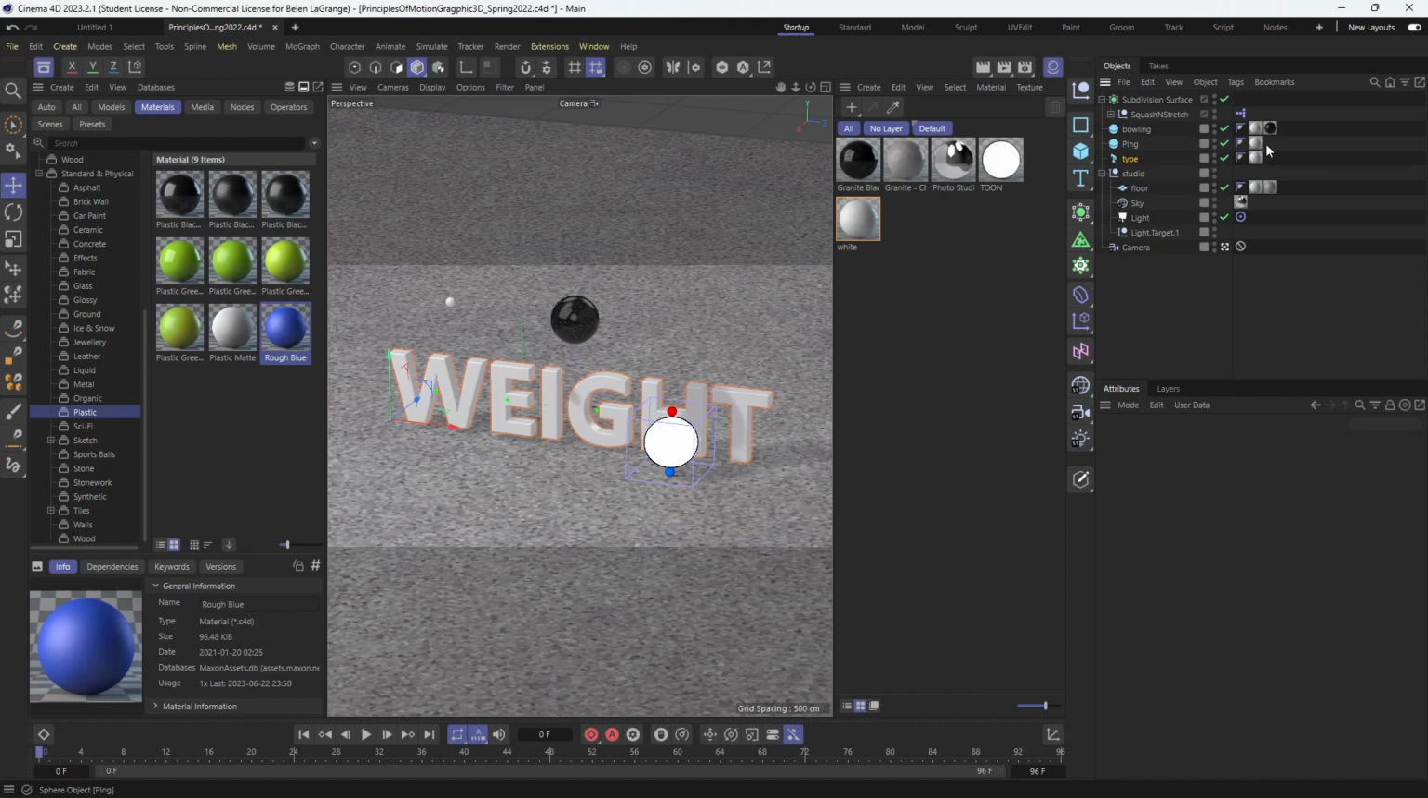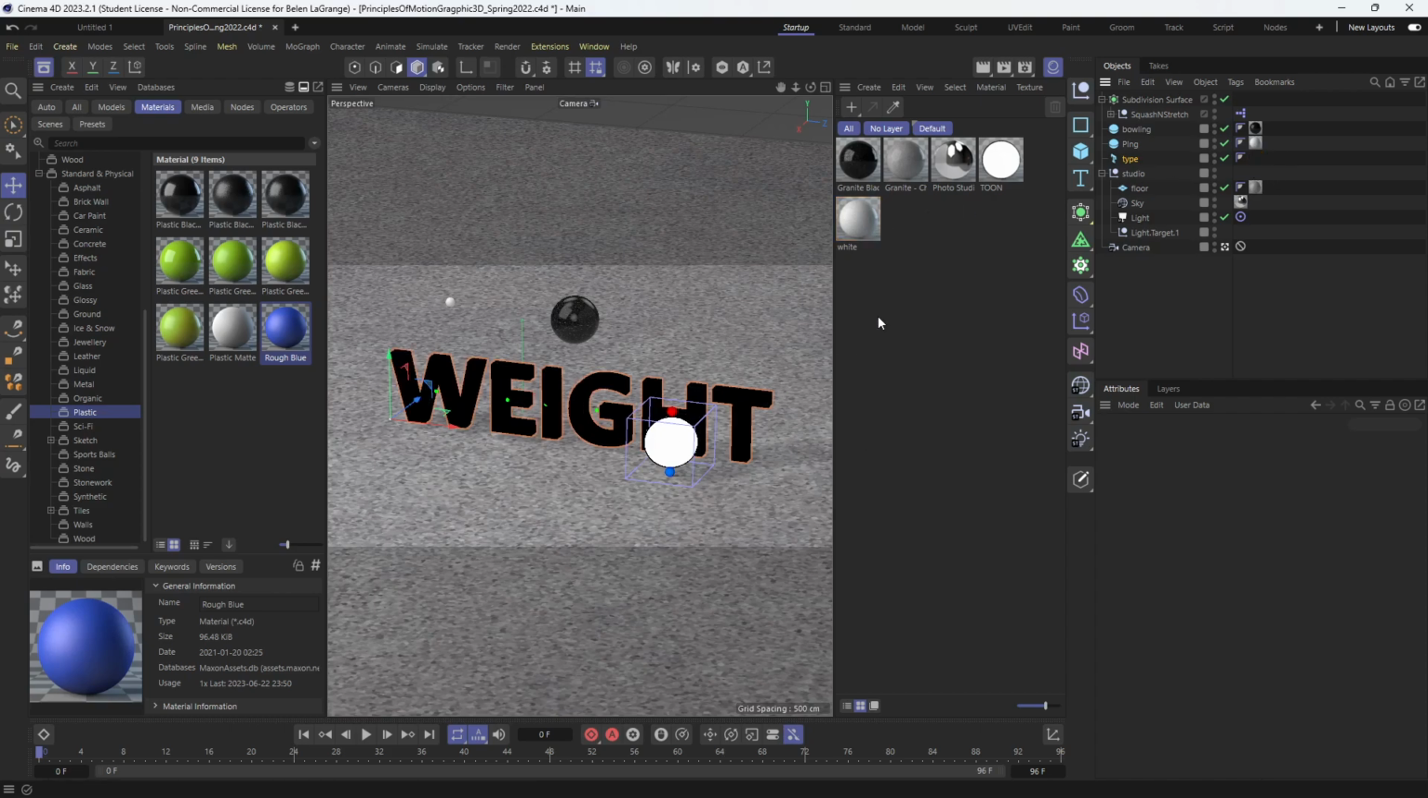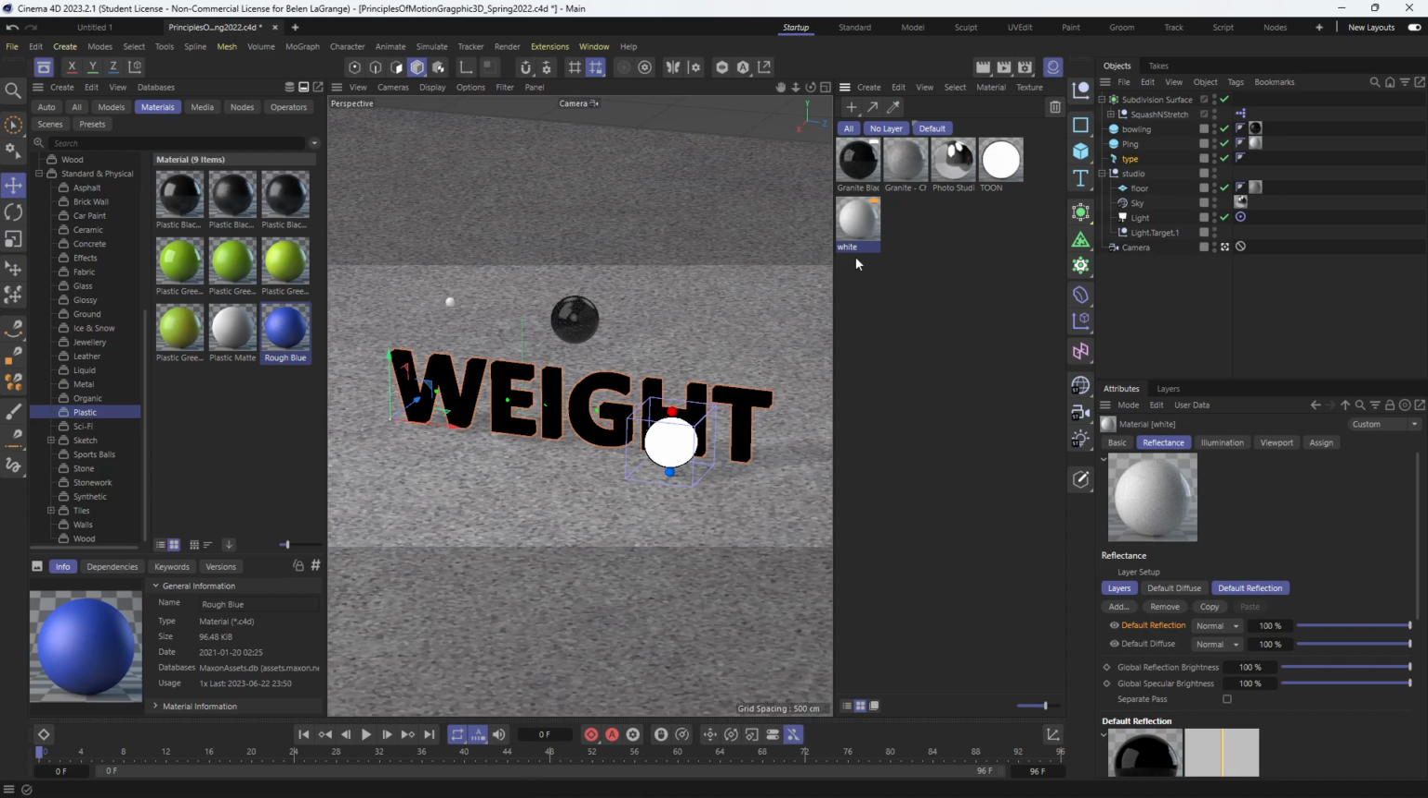I'll just take off the tag from there, and I'll take off the tags from the floor and that. And maybe even the type, because I'll add another one to the type, and I'll just use this white material that's here real quick. I'm going to control drag it so that I have a duplicate of it. I can rename that to type. So I'll use that for the type in a minute.